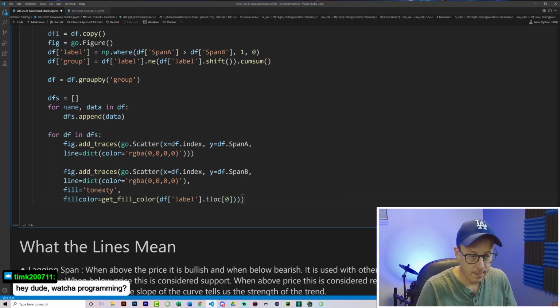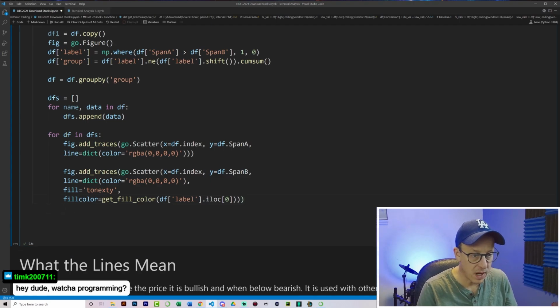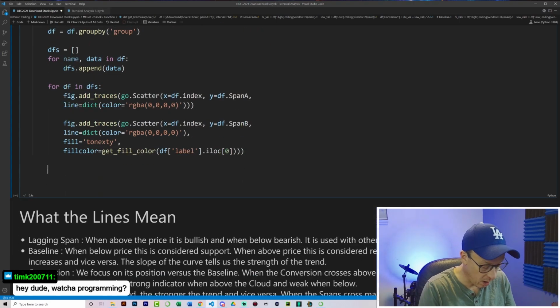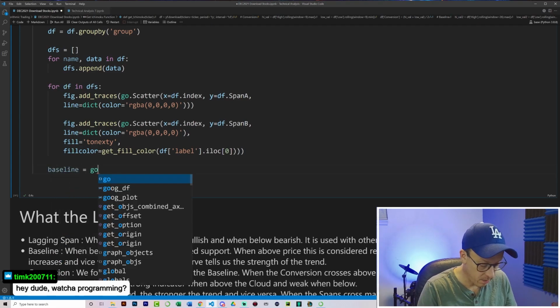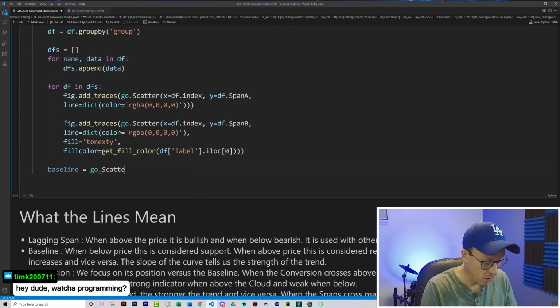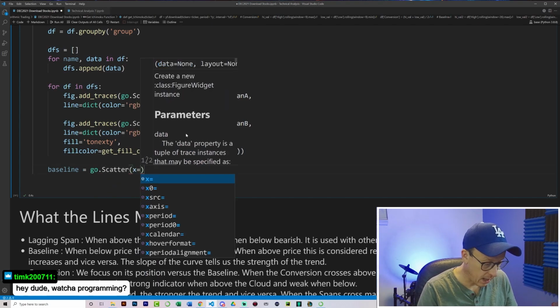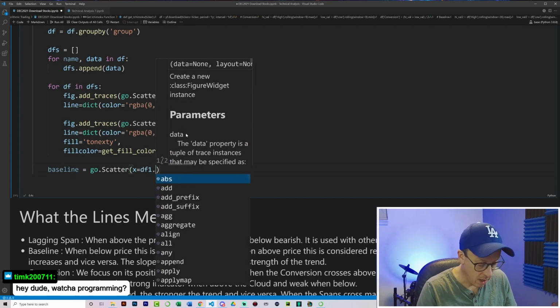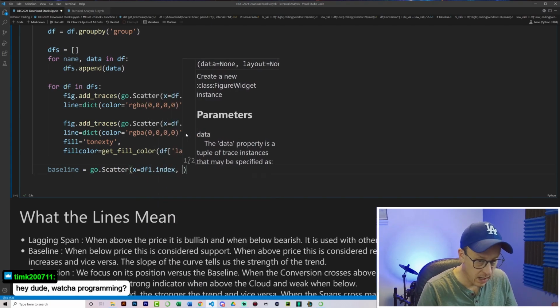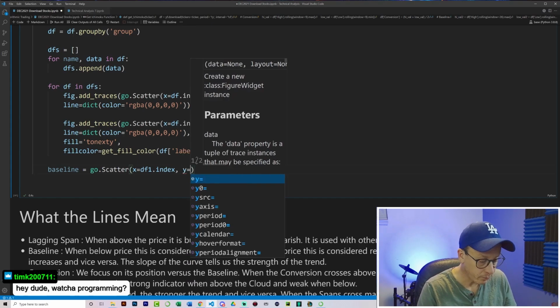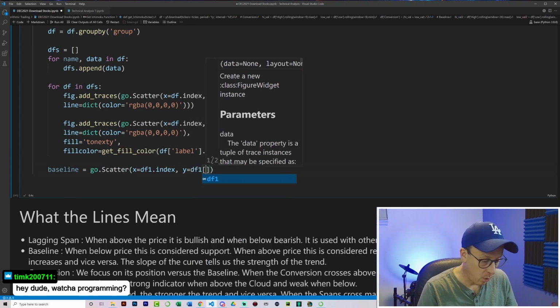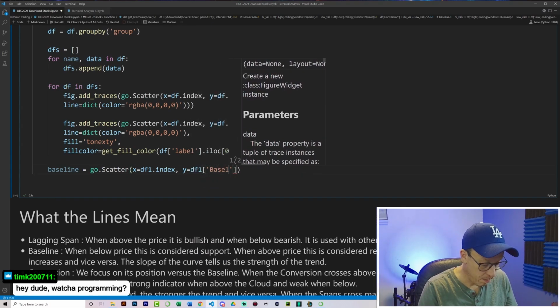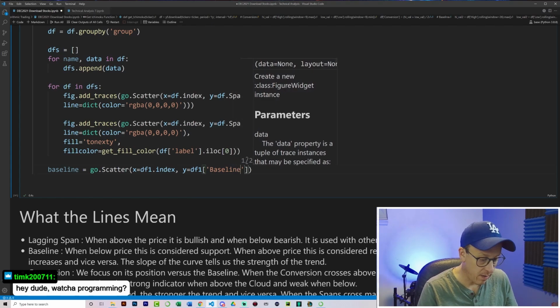All right, so we generated all of those pieces of information, which is basically the cloud, which is the most important part. And now it's just a matter of filling in all of the additional information, all the other lines for the Ichimoku. So we're going to say X. Again, this is going to be the same every single time. It is just simply going to be the date. That's what the index is for every single thing in our data frame. Y is going to be df1, and baseline is the name that we gave that column.